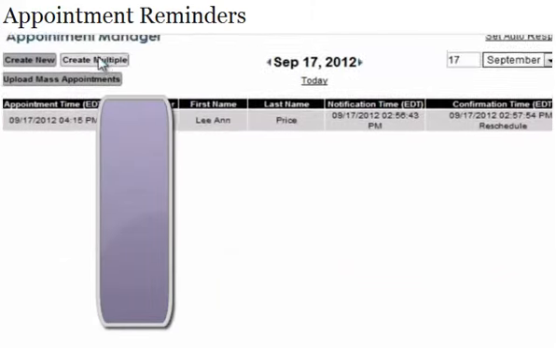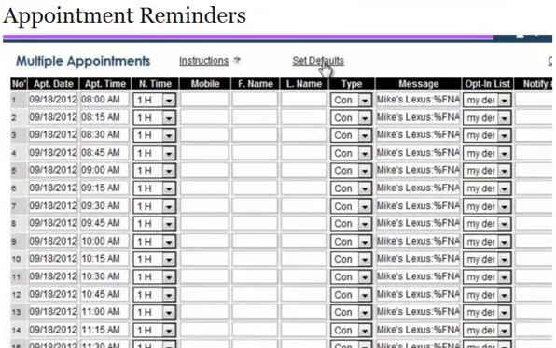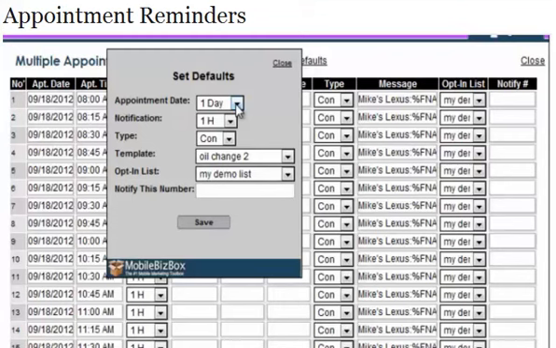Now, if you want to create a bunch of them at one time, so say you're a doctor's office and you get all these, you can set the defaults for the day. So we'll say that I'm going to be creating appointments for tomorrow. That would be 1 day in advance. I want all the notifications to be 1 hour before or 3 hours before. I want to send that long message so they get all the choices. I'm going to use this template. I want them to be added to that opt-in list.